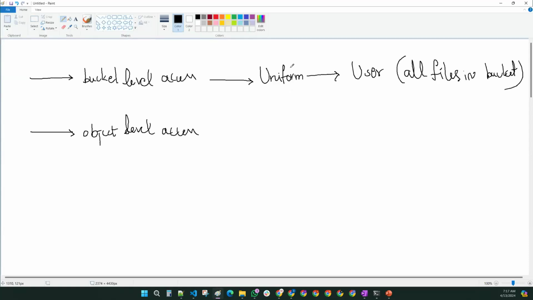Okay. Similarly, we have object level access, nothing but fine grained.